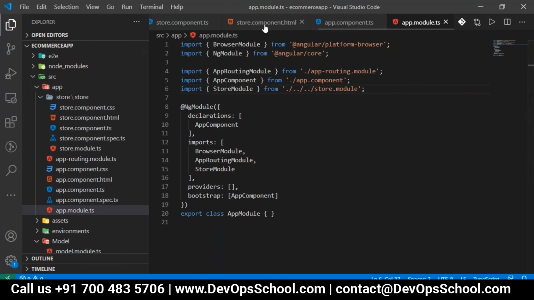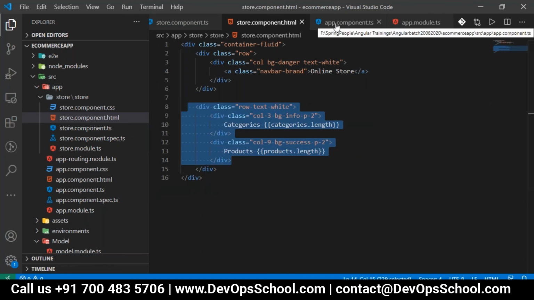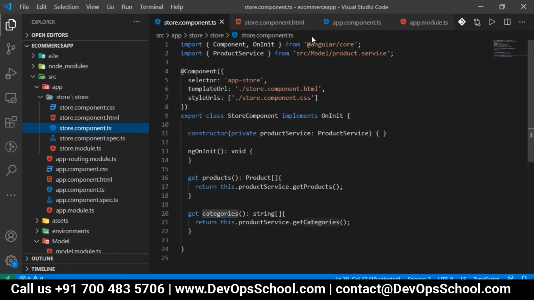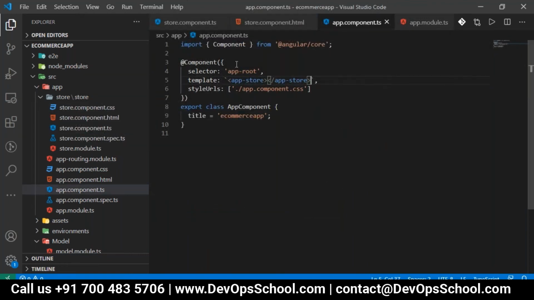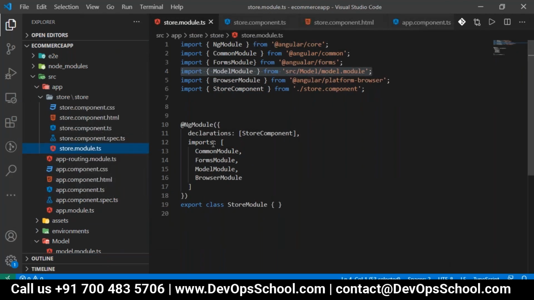What I have done, I've just created here a store component HTML displaying the categories and the products. Then I am adding the selector of the store component. This app-store I have added into the app component. Then I registered in the app module TS the store module. So every module should be registered here, but no need to register the model module because the model module is already present in the store module. So if you import the store module, it will take the model module also.